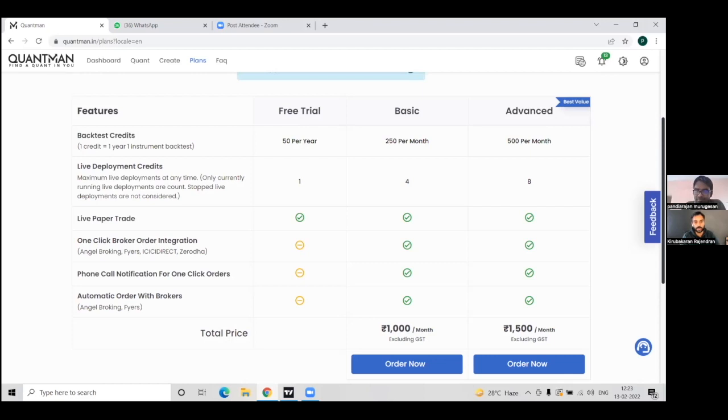People can directly take a free trial and try out the platform. Because you can do 50 backtests per year. So what does 50 backtests mean, can you explain that? Say suppose I want to backtest a simple short strategy for 4 years. Those 4 years will consume 4 credits. Okay, got it. So basically, based on the number of periods that you backtest, the credits get deducted. Yes, sir.